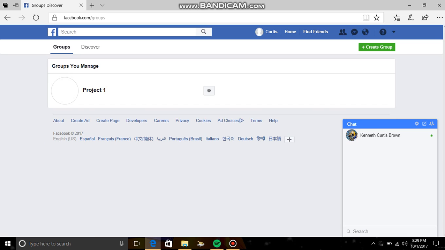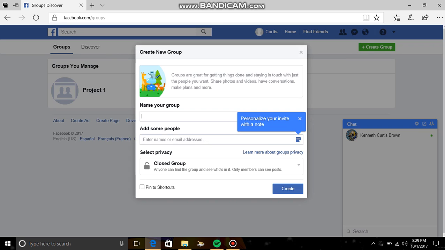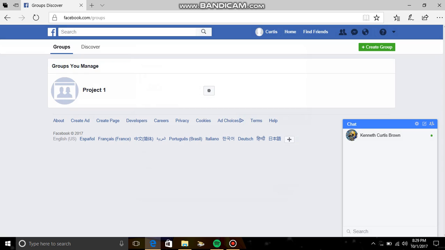and we will have various features here. You could create a Facebook group up on the right hand corner where you will left click the create group icon, and once it loads we'll have various information to fill in, like the name of your group, people to add, and then you simply just left click on the bottom corner and you will have a group created for your particular need.